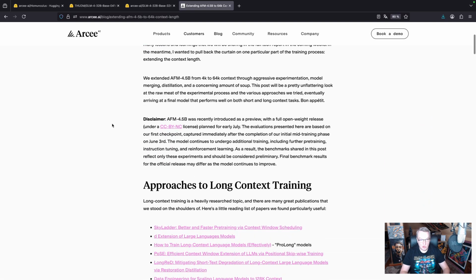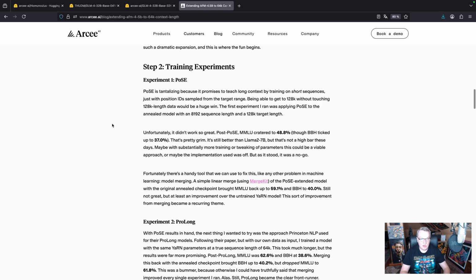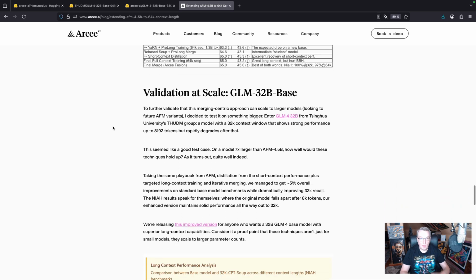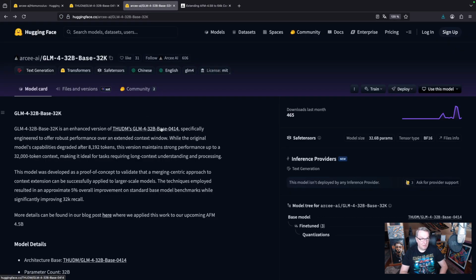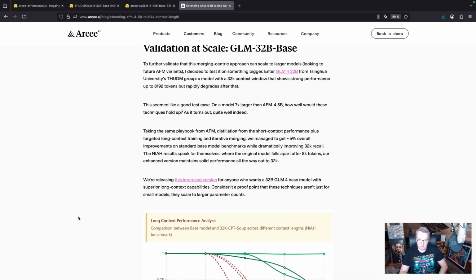And to validate their approach, and I would highly encourage you to read this amazing blog post, which shares a lot of the recipes that we use using merging, etc., we actually tried to replicate the same technique on a different model and on a larger model to figure out if this was just maybe a lucky accident or if it was just working for small models. So we wanted to run that context extension process on another model. And that's what the team did. And the result was this model, GLM-4-32B-Base-32K. So same architecture, same model, but gone through the context extension process, okay?